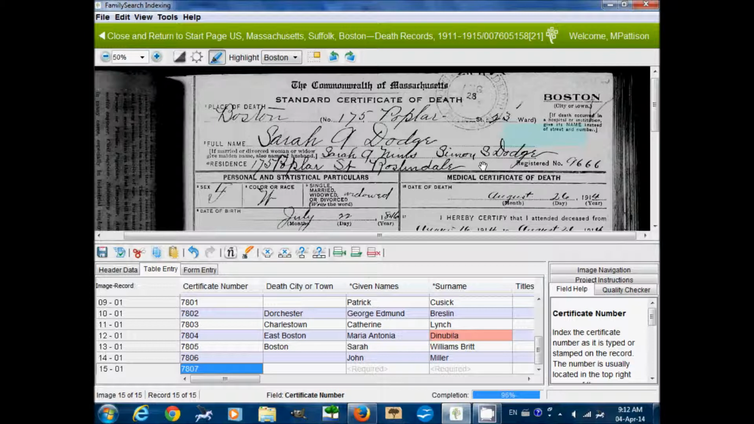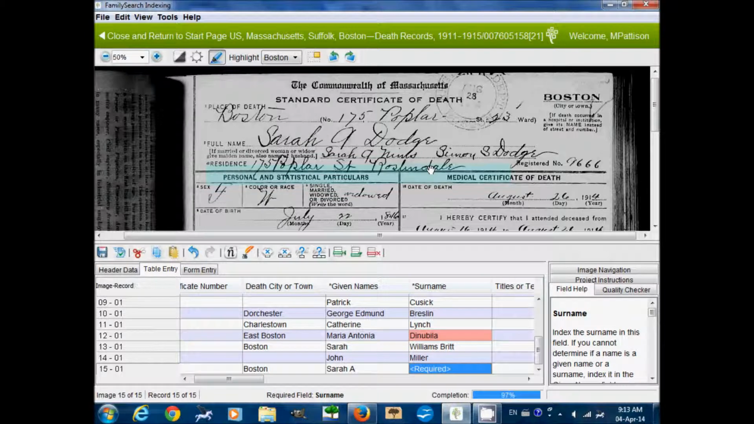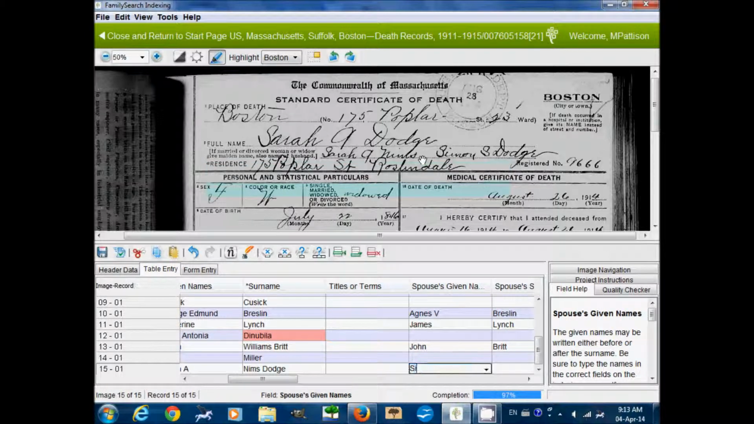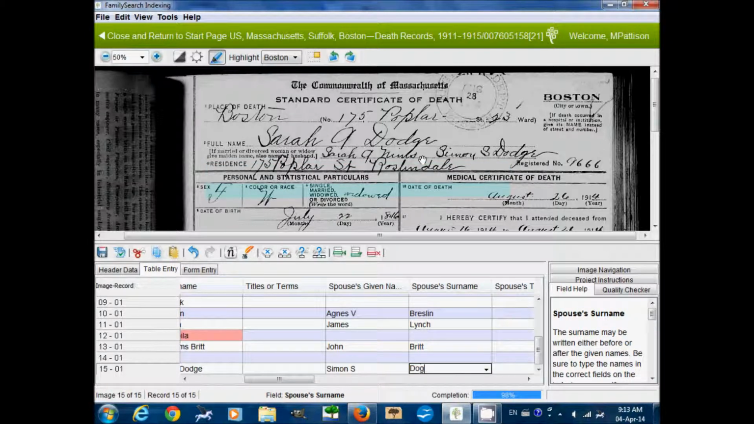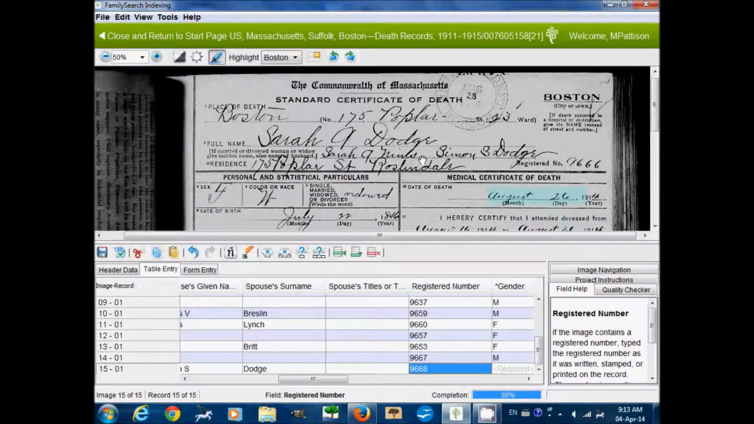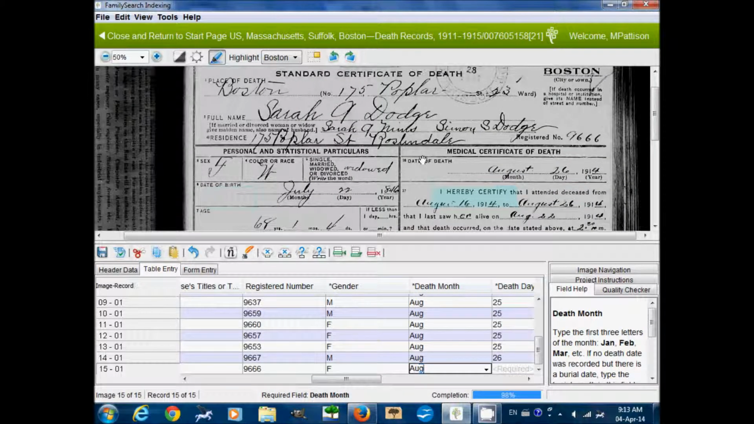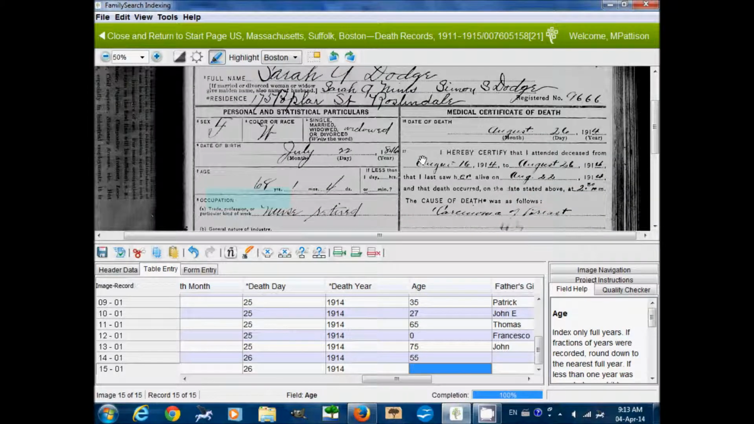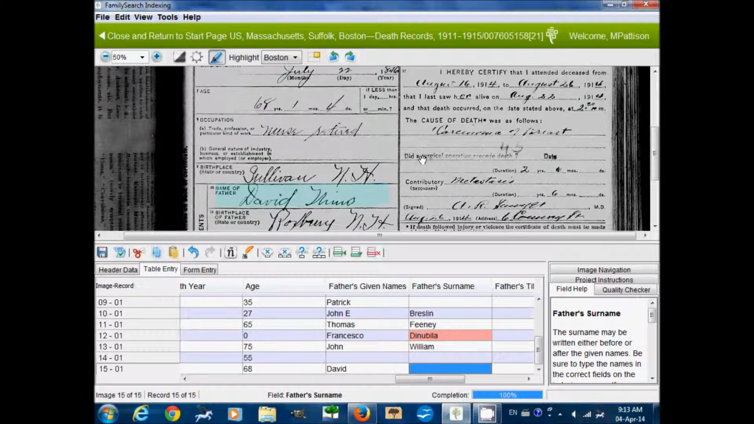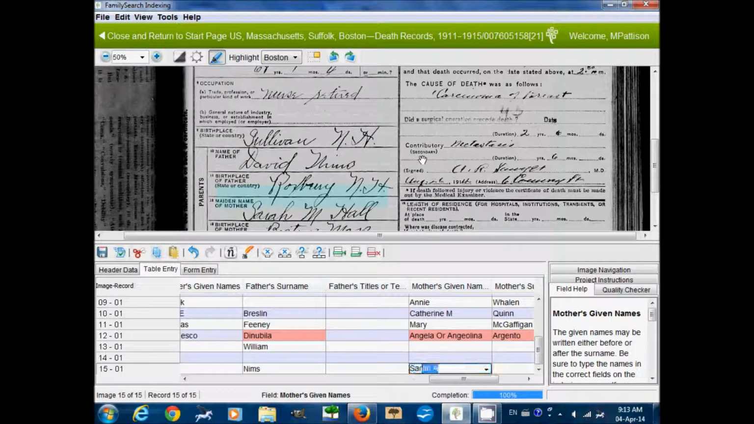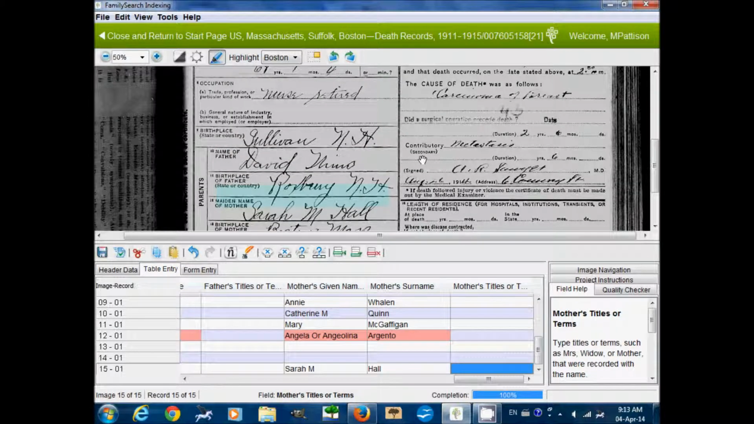Okay, and the last one for this batch, Sarah A. Okay, and now we have here her maiden name, Sarah A. Nims. So I'm going to enter Nims and then her married name, Dodge. Spouse's name is given here, Simon S. Dodge. Register number, female, August 26, 1914, 68 years old, David Nims, and Sarah M. Hall. And that's it. And then we move on to the quality control.